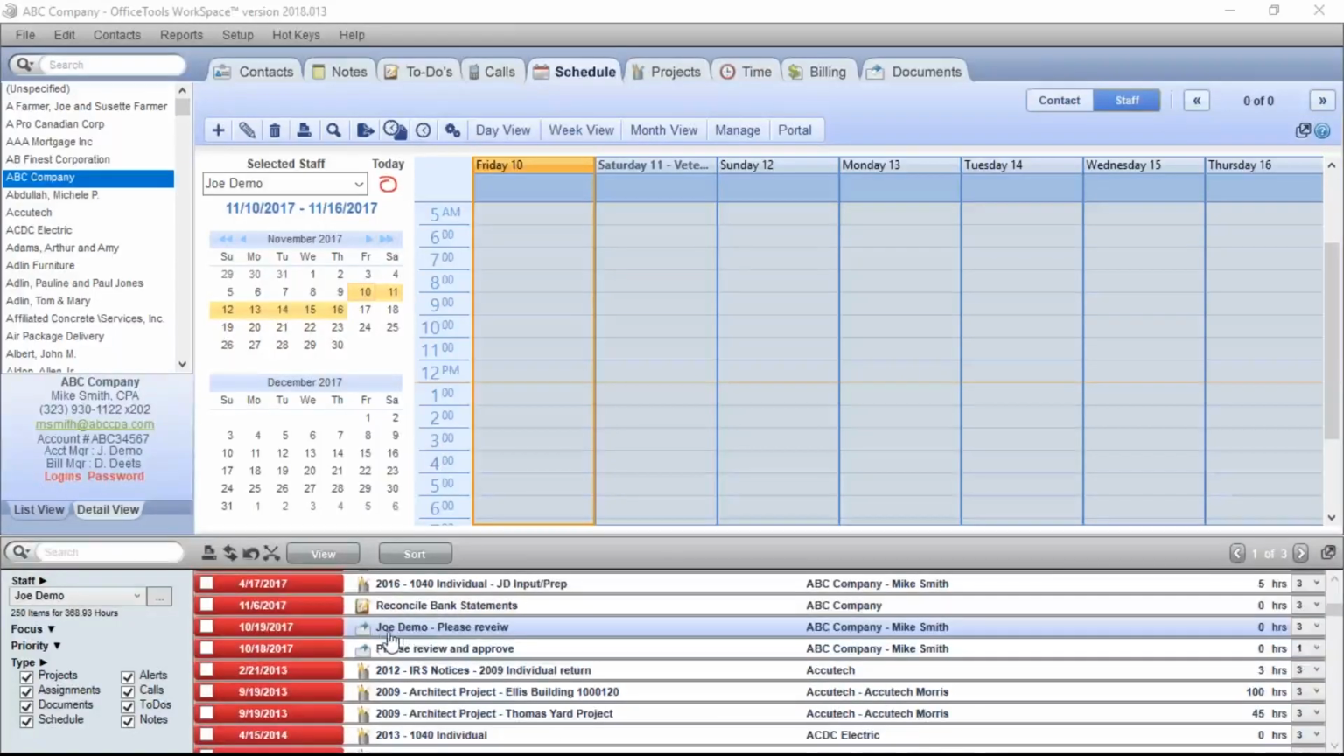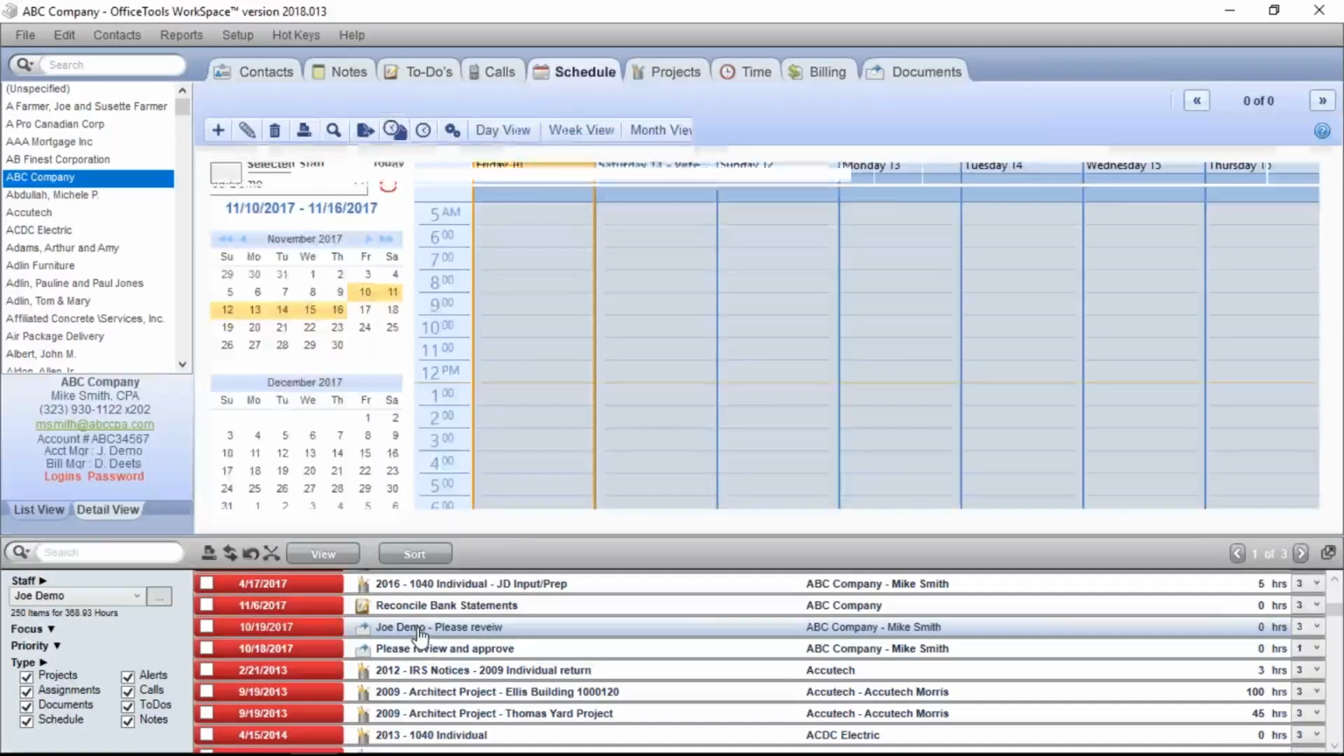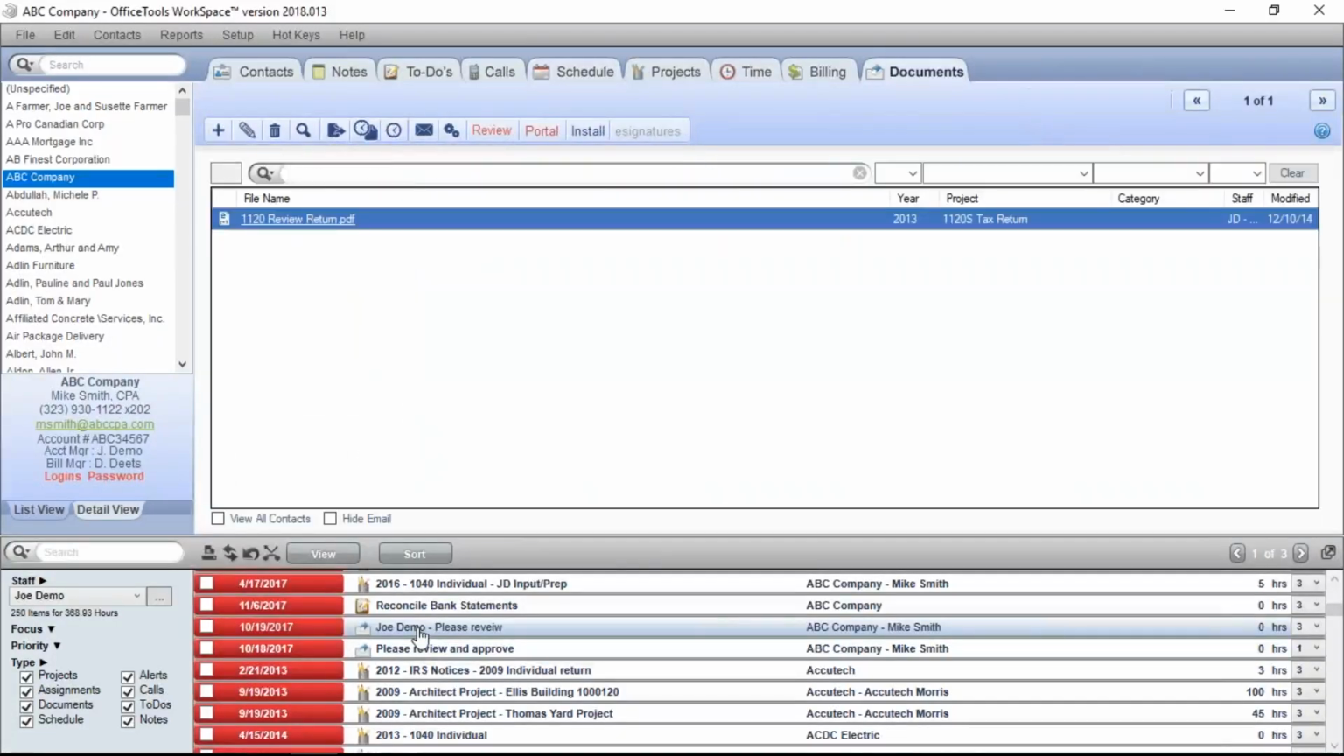So there's an item on my list for Joe Demo that says please review, and I'm playing the role of Joe Demo today. So this popped up on my list. In fact, I'm almost a month behind on it now, so I'm finally getting to it. So I'm going to click on it, and what it's going to actually do is navigate me to the Document Management tab and filter out the specific document that I've been tasked to review.